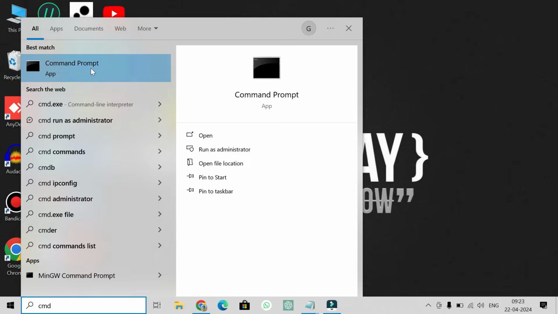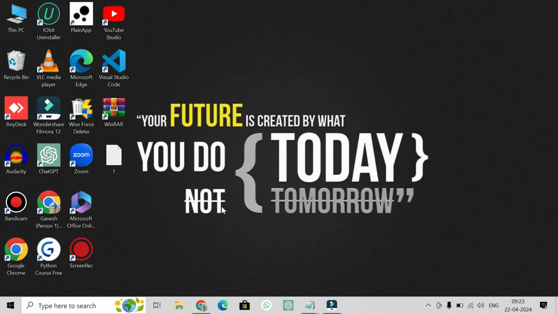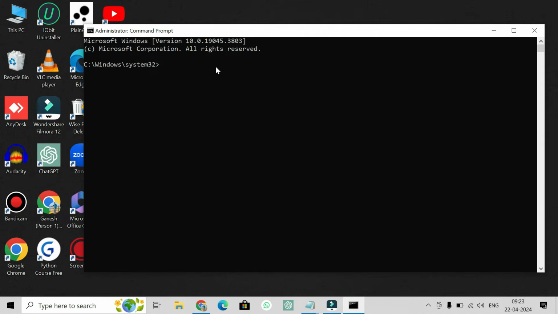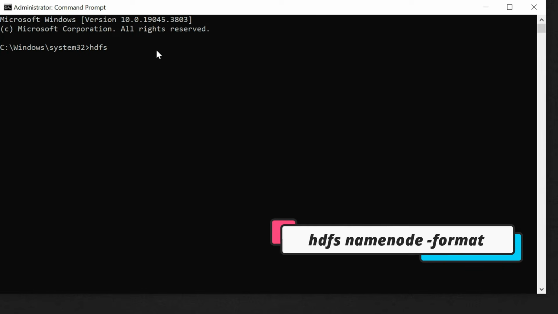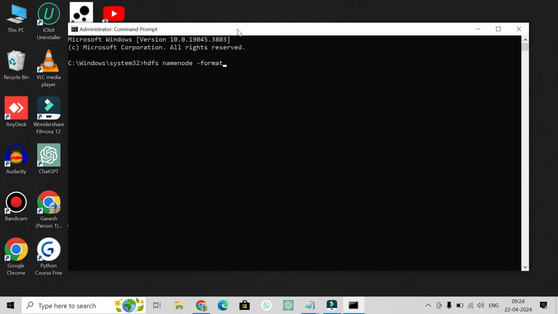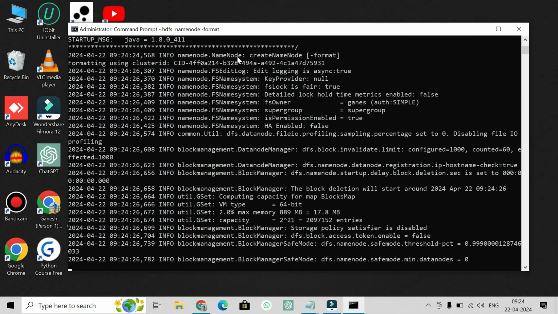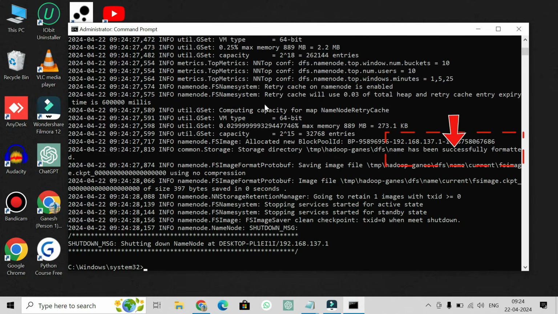So right click on it and run as administrator. Okay, give the permission and type one command here. We need to format the name node. So put one command: hdfs space namenode space -format. Type this command as it is and press enter and just wait 1 or 2 minutes. After it is done, see here, one message has come: the name node has been successfully formatted.